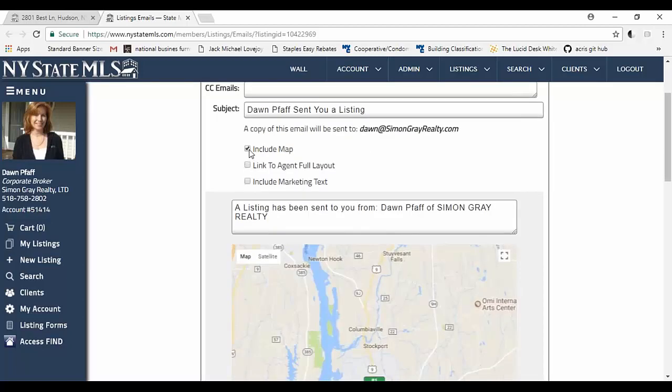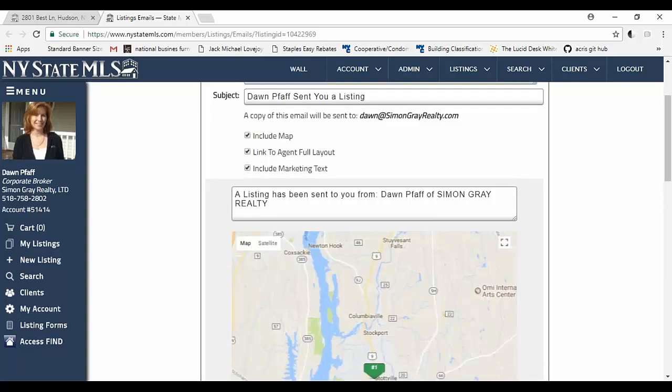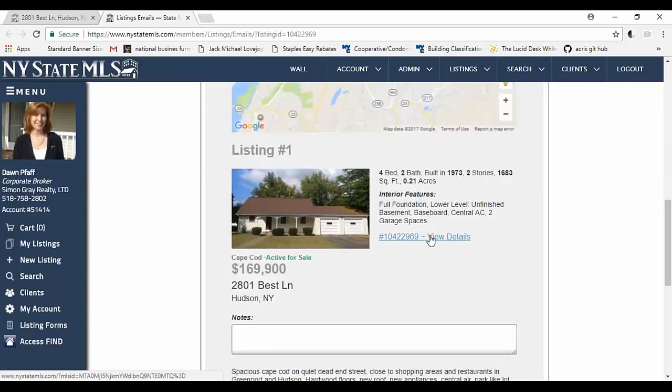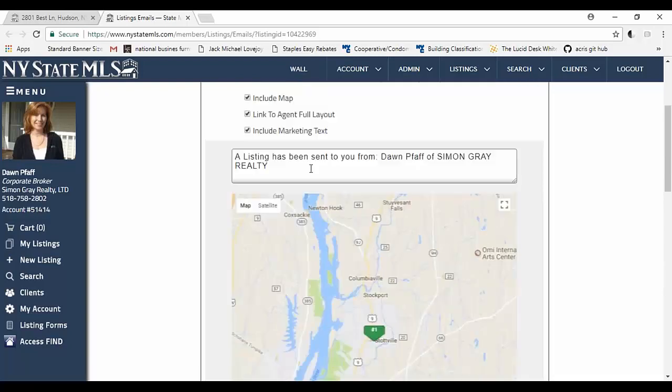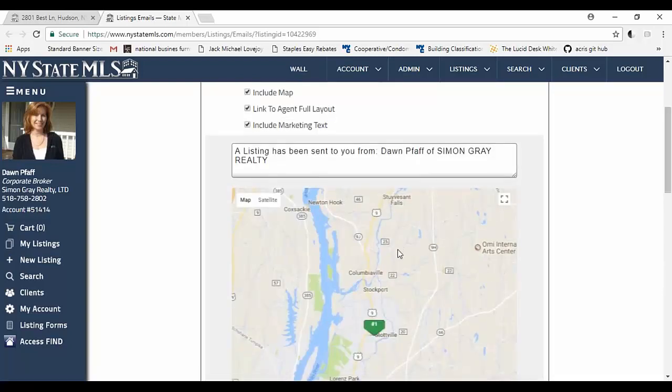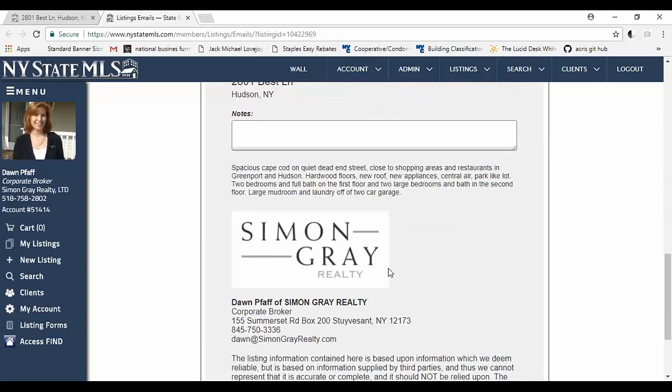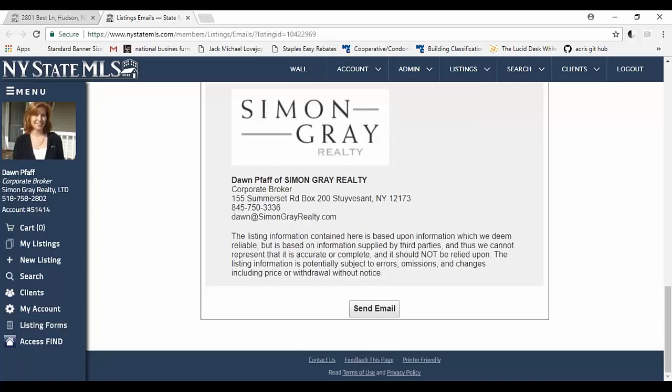So be sure that when you email your listing, you know what details you want to include. When the client gets it, they'll be able to click through. If you checked marketing text, they'll get marketing text. If you clicked agent full layout, your client will get the agent full layout. Or if you're emailing this to an appraiser.